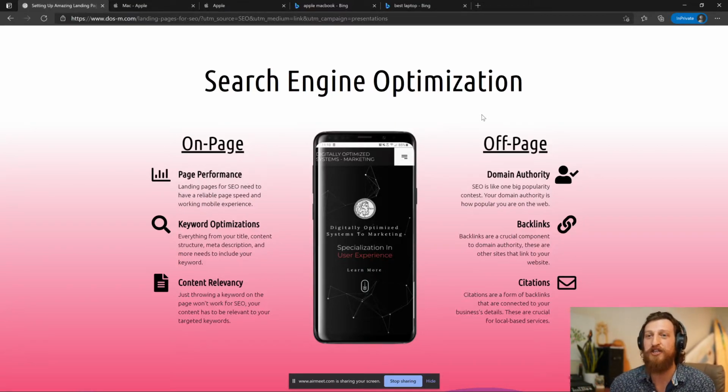But for on-page, the first thing that you're looking at is the actual page performance. So how you build the page, because you can do everything else correctly. You can have keyword optimization, you can have relevant content, but if you don't have good page speed and if your site isn't working on mobile, Google or Bing or any of these search engines aren't going to recommend your website. So you have to put page performance as one of the most important things when you're doing this and optimizing your landing pages.